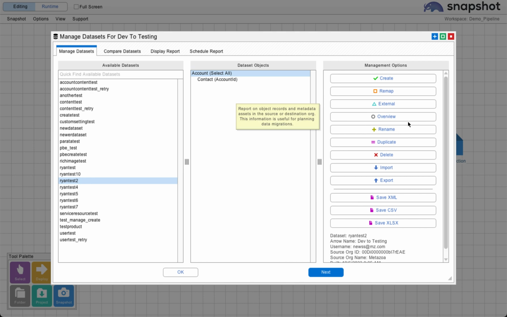You also have the option to do things like rename, duplicate, delete, or import and export if you're working with a team as well. And that's Manage Datasets.